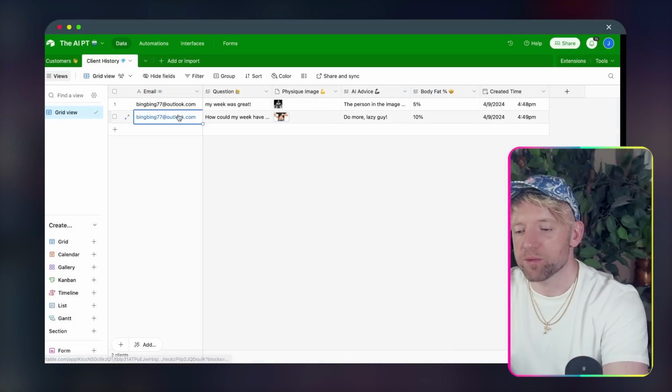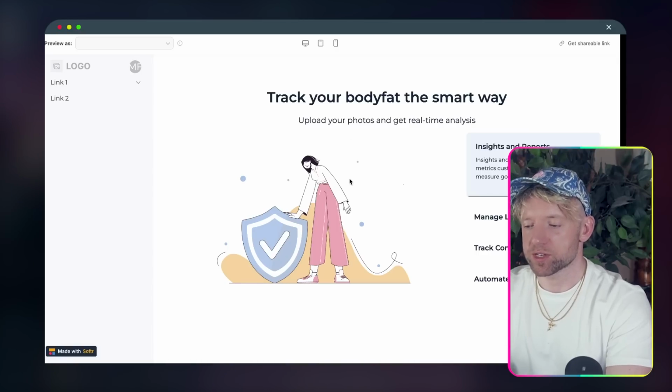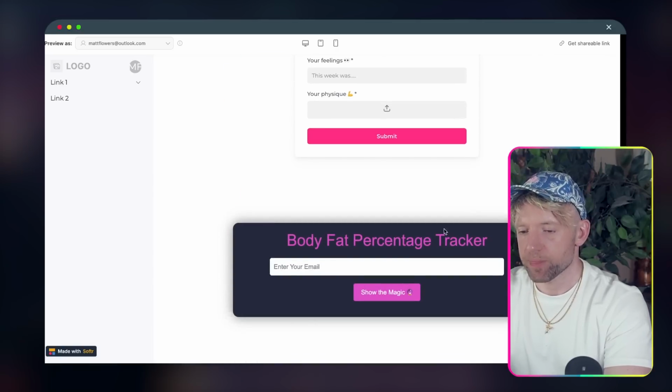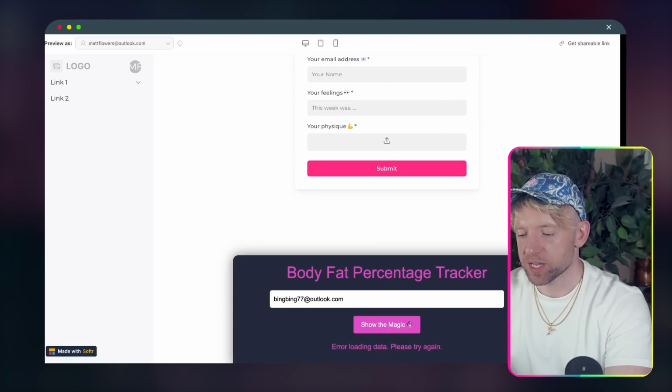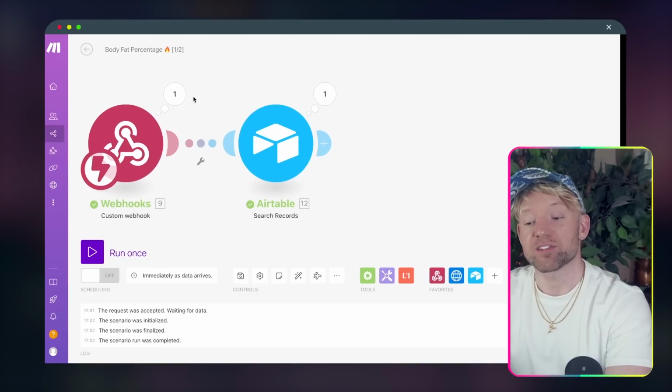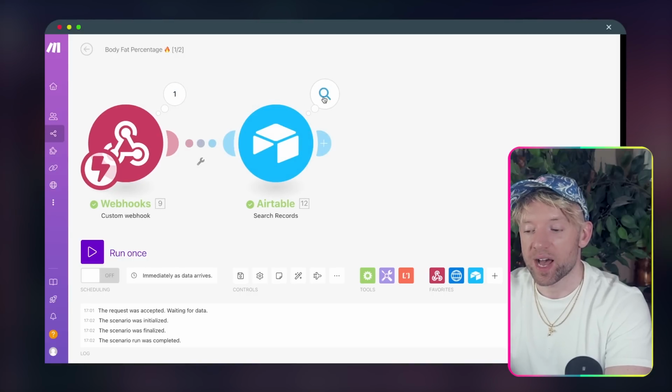Now, if I check what's the email, we've got Bing 77. Okay, cool. So we're previewing the page. I'm going to come down and check the body fat percentage tracker, Bing 77. Show me the magic. That has sent some stuff over. It's landed here. The webhook's got it, and it's pulled the records.